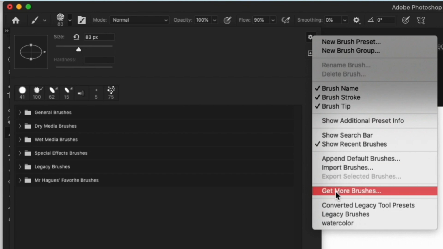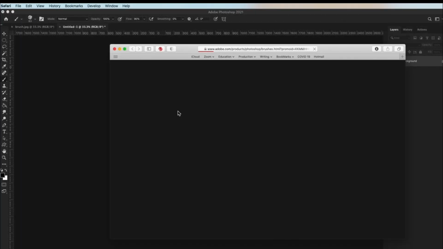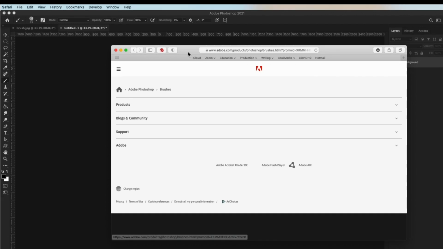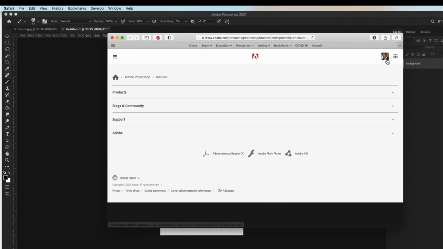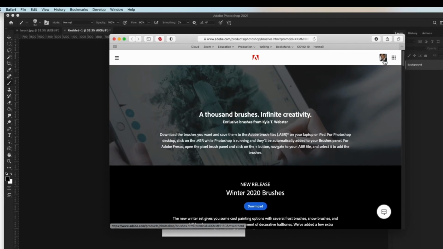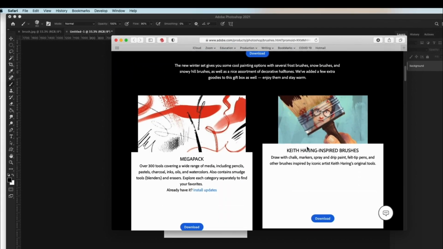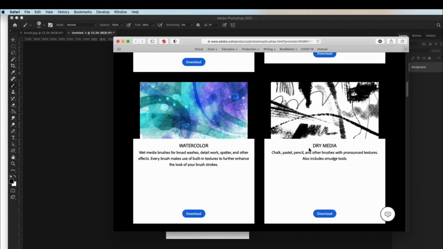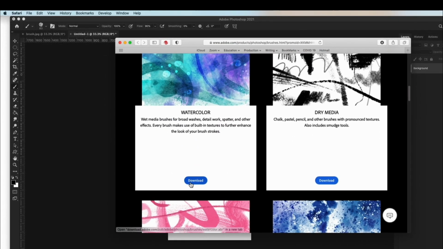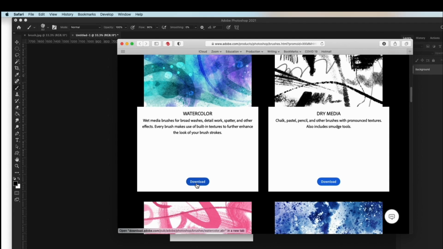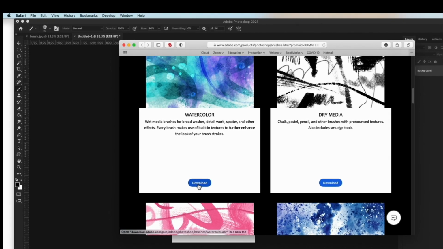So I'm going to click here, and what happens is it goes to the Adobe website. All right, and you have to sign in, obviously, your picture or whatever is there. And one of my favorite things is the watercolor. There it is right there. So you click download, and it's absolutely for free, and it'll end up in your downloads folder.